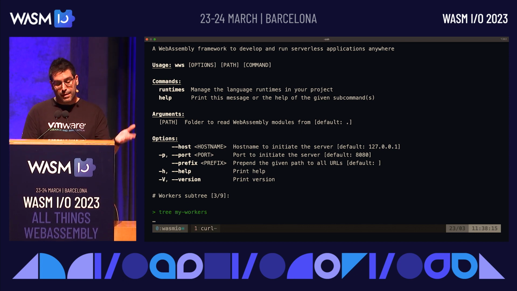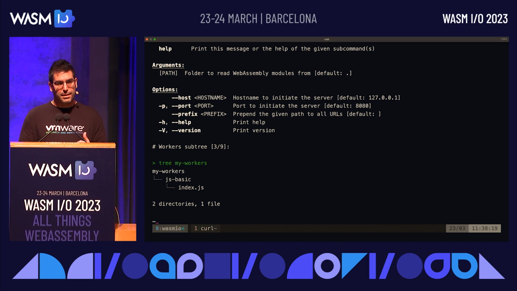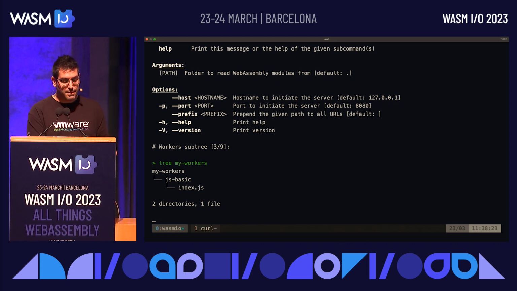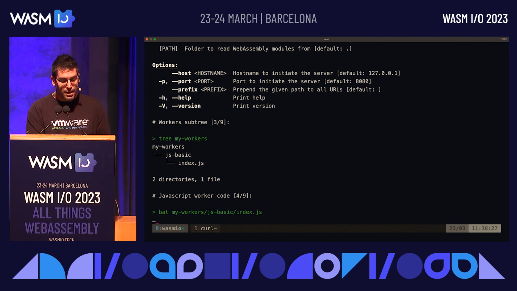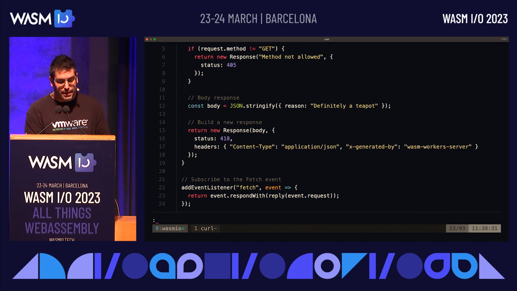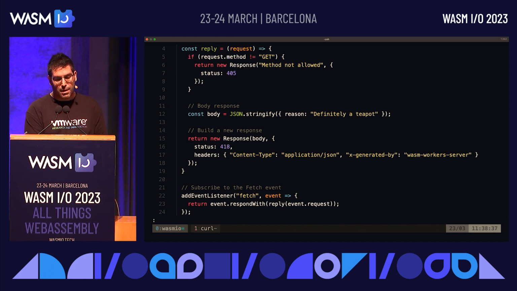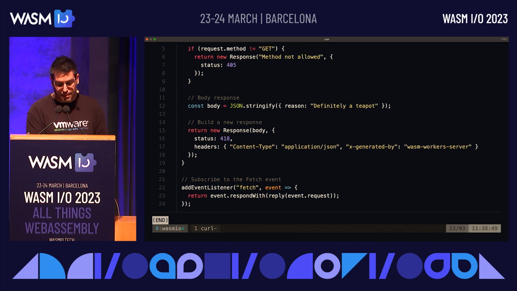I have created a directory called my workers that you can see over here. I only have one worker, which is written in JavaScript, and it's called GSBasic. So my service, or this function, is called GSBasic. The code is really straightforward. If we go to the end, here we see that we are using the fetch listener, and then we respond with our own Lambda, where we reject everything that is not a GET request, and then we answer with definitely a teapot body with a 418 HTTP code.